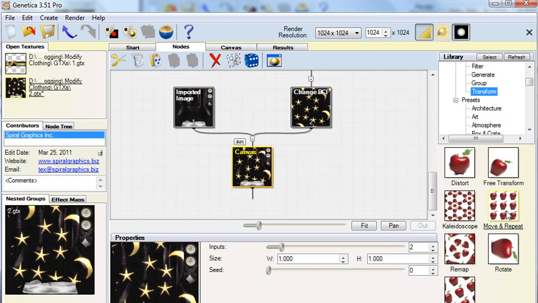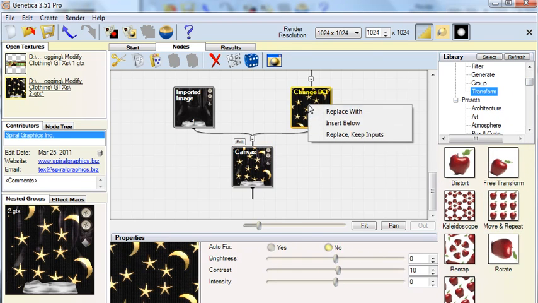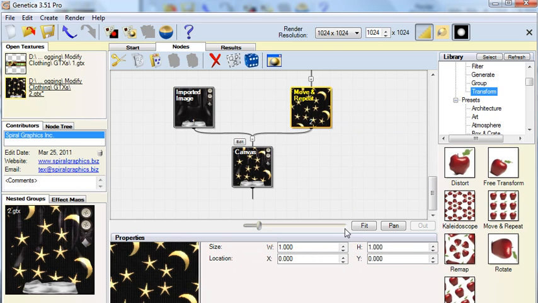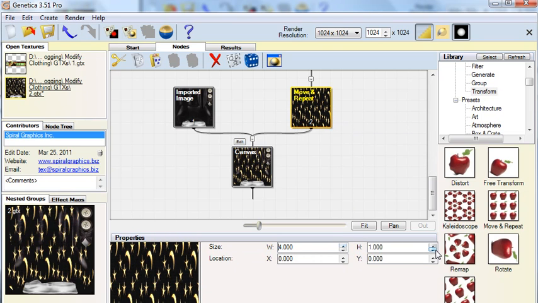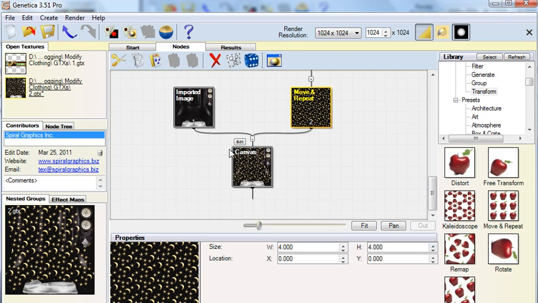Transform, drag a Move and Repeat node, and hit Insert Below. I can increase those numbers there and put a much finer pattern on the cloth. Now let's render this texture and see what we got.